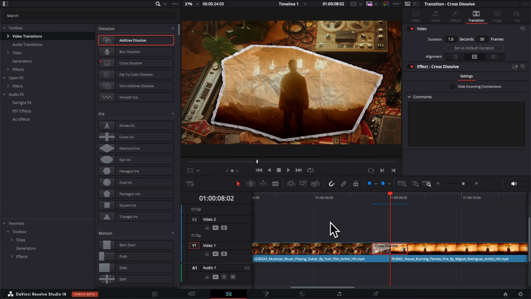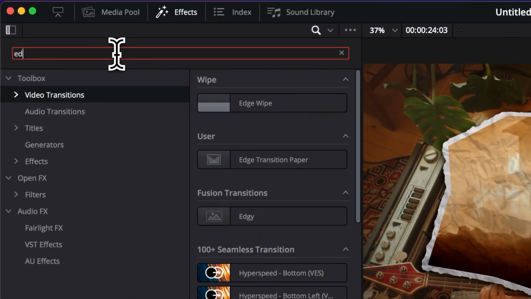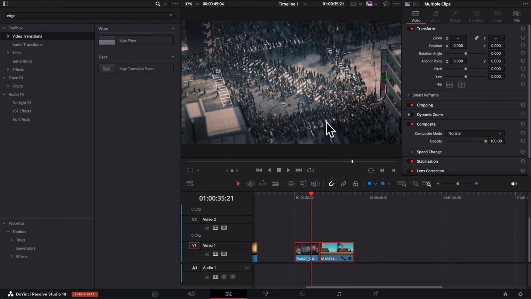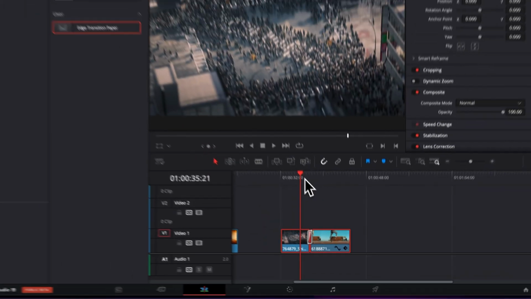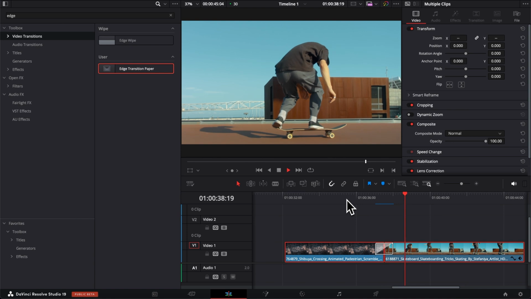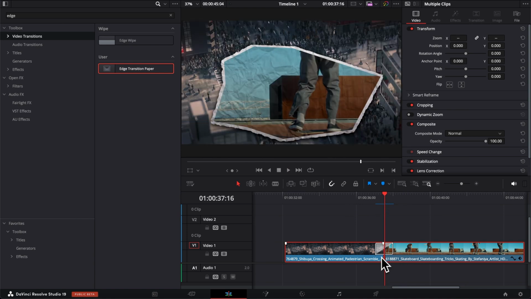Now, anytime you need it, you can always go to the search bar and search for that edge transition paper effect. As you can see, I can bring in a brand new clip and then bring the edge transition paper effect right above it. And now if I play it, as you can see, it will be applied to the new clip.